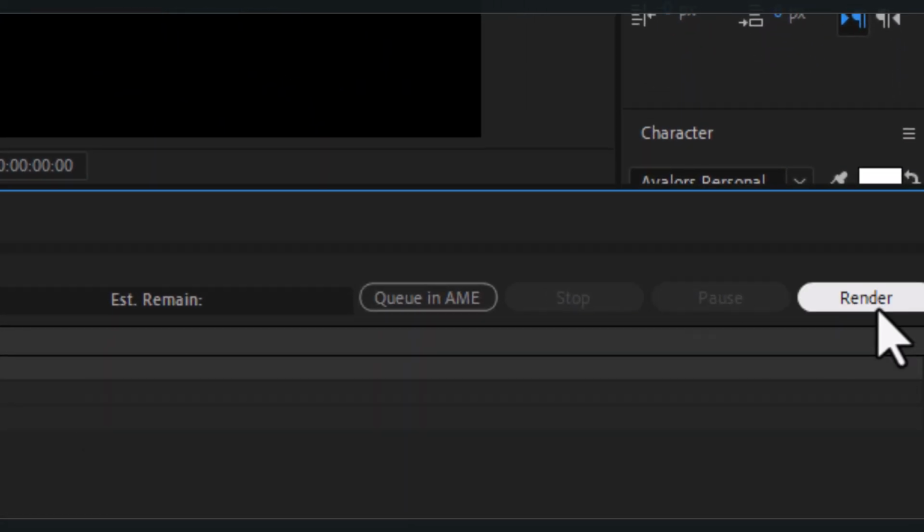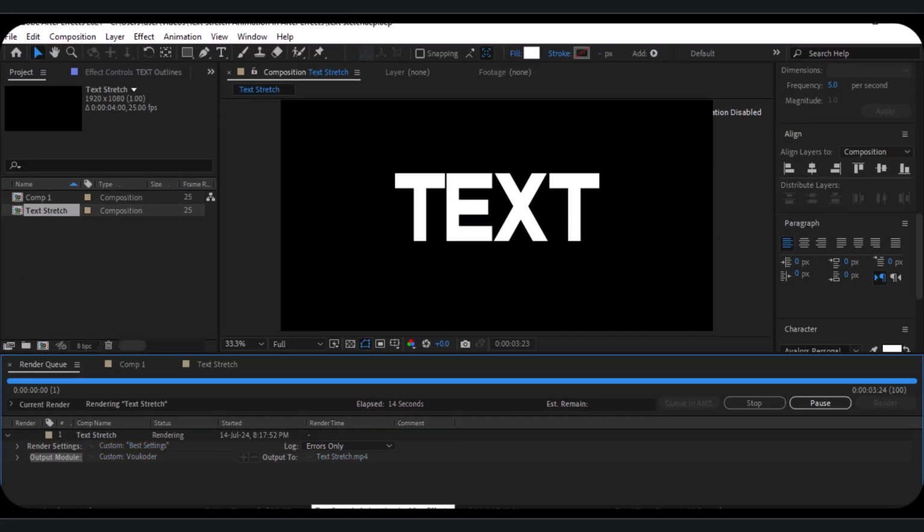Finally, click Render button and the rendering will start. When rendering is complete, you can open the file and play your video.